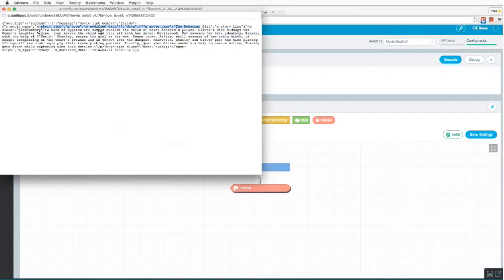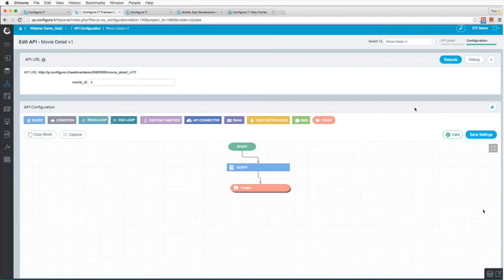All right, so that's how you deal with APIs. This was a very simple API. There can be a lot many things that you can do with APIs, and as I told, you can have your complex conditions, loops. You can even put your own PHP custom functions. You can call any third-party APIs, and you can put different notifications as well. So this was your business logic.